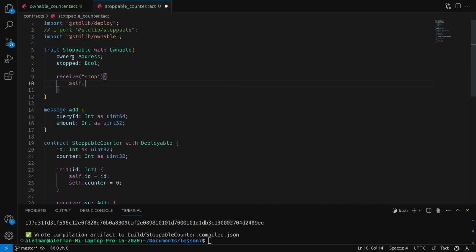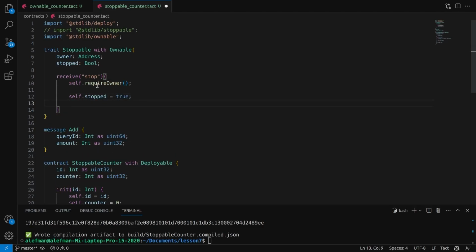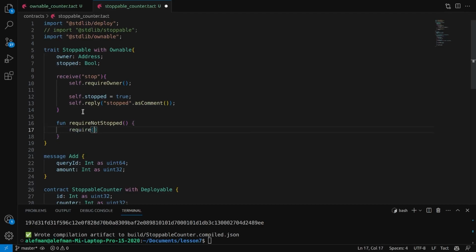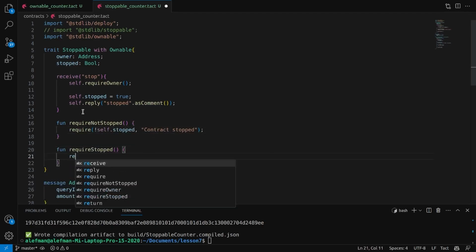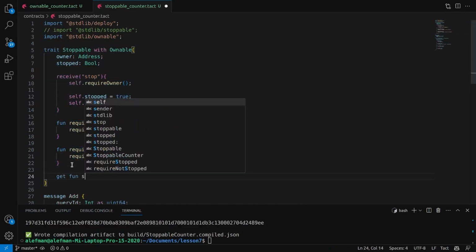Let's make a check here that only the owner can do this. Then we change our stop flag to true. Actually, a good practice in such messages is to make reply functions that will report if the result was successful or not. Finally, we want to receive a notification that our transaction was successful. Also, in the stoppable trait, there are two functions called requireNotStopped and requireStopped. That's it, our trait functionality is ready.